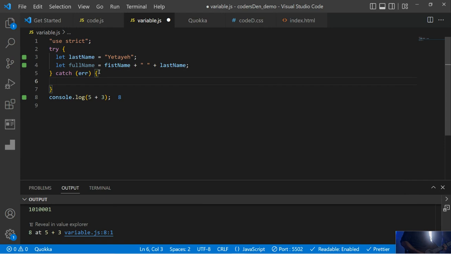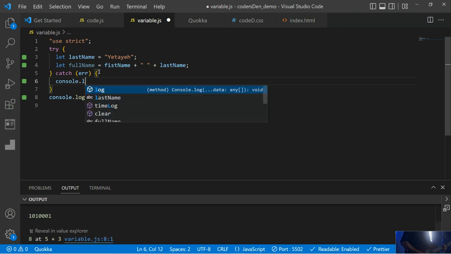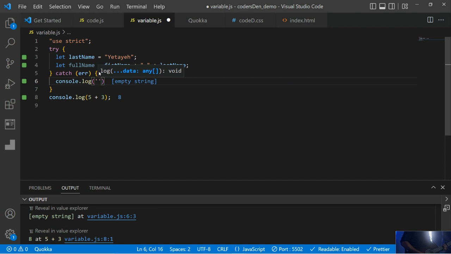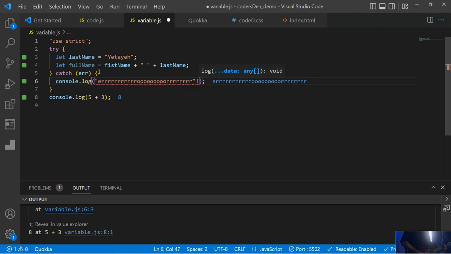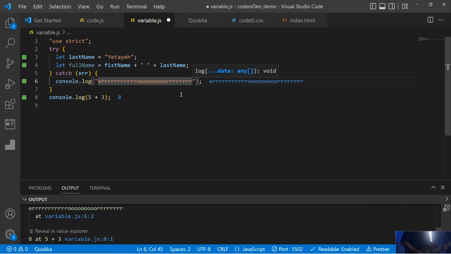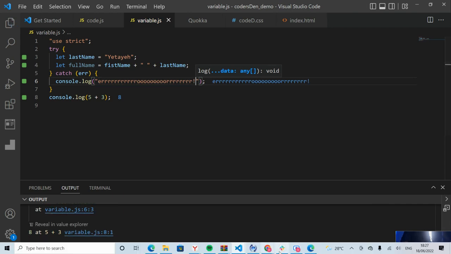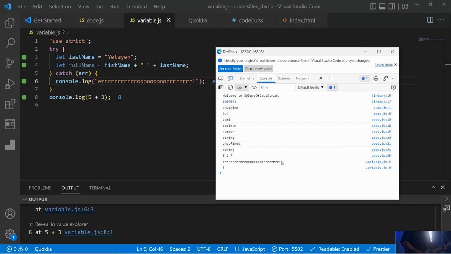What do I want to do? If I say console.log, coming, error, oh, with an exclamation mark maybe, just to show the word should be in the string. So if I go to my console, you are going to see error.